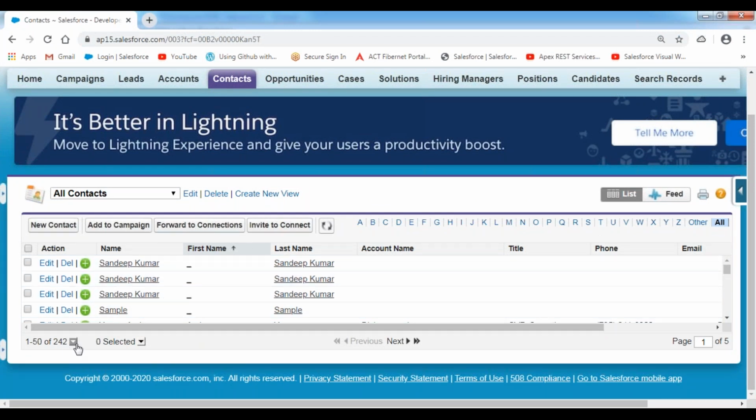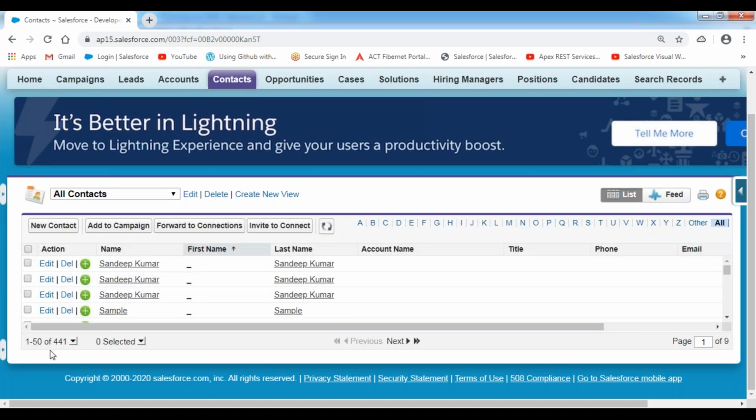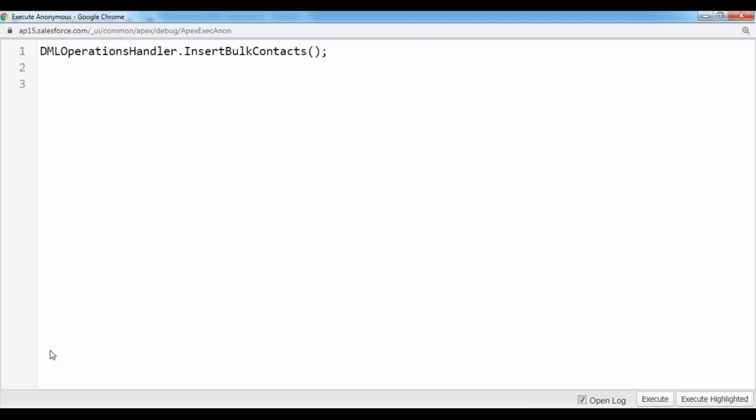So let's verify those records. Previously we had 242. If I insert 200 more, it would be 442. But one record is a failed record, and that record has been eliminated, so you should have 441 records here. Okay, 441 records are available to you. So the drawbacks available in the normal DML statement we can avoid with the help of the Database class methods.